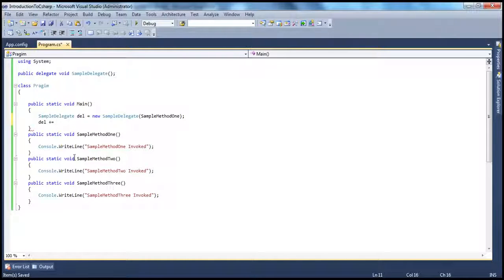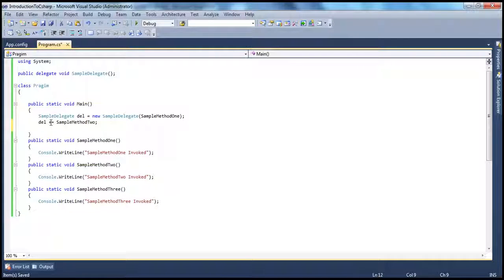So how do we do that? We can use the plus equal sign with the same delegate instance. And then here you say sample method 2. What is happening here is we are using the plus equal sign to register this method with this delegate. In the previous example we saw we can use the plus symbol when we use different instances of the delegate, but if you want to use the same instance and you still want your delegate to point to multiple functions, then you use plus equals to register.